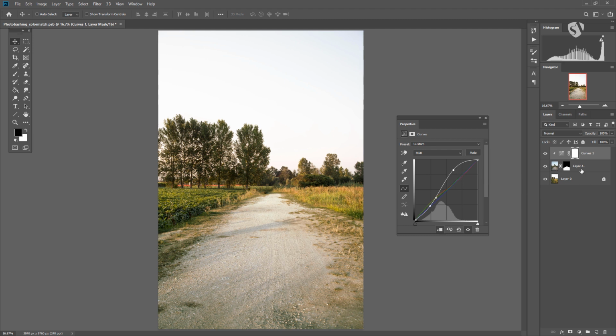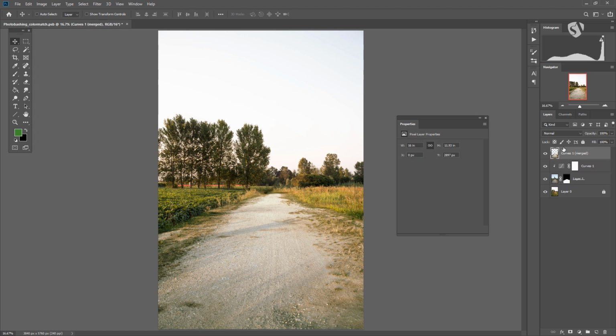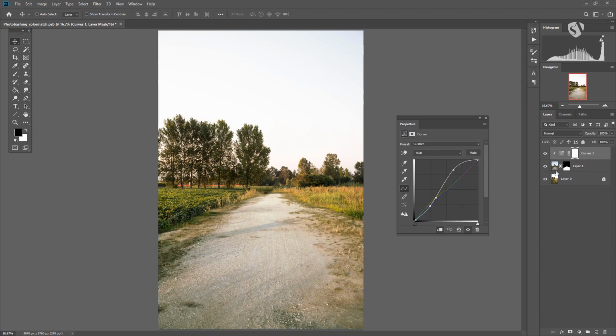So that's why we select the layer and the adjustment together, and we press Ctrl Alt E if we want a copy of this with the adjustment applied. You can hide the original as a backup. This is your backup, and this is your new file. If you made a mistake, you just delete this one, go back to the backup, and keep moving this curve, for example.